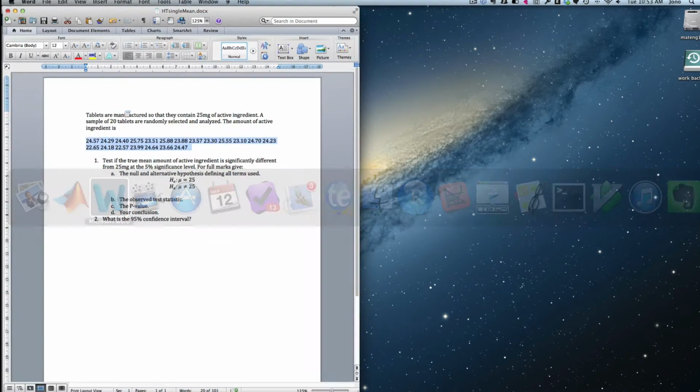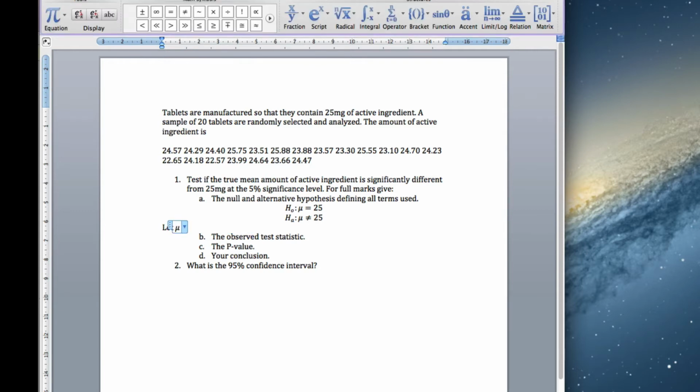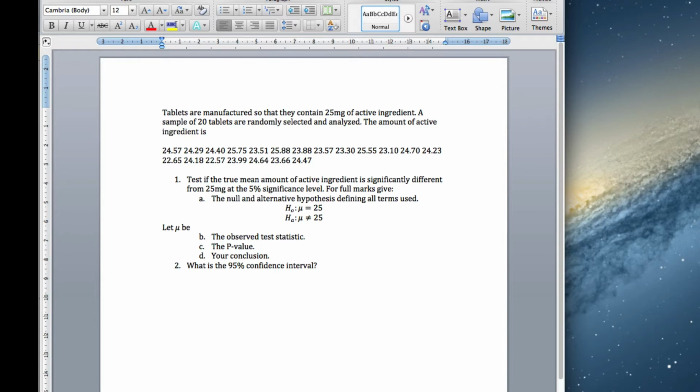Now that's made me realise what I should have put here, or haven't put, is I should define what mu is. So let mu be the true mean amount of active ingredient in a tablet. To get full marks, it says here that I have to define all terms used. So I use mu, so I've just defined it. Anyway, so now back to MATLAB.